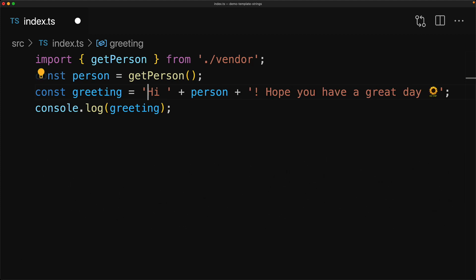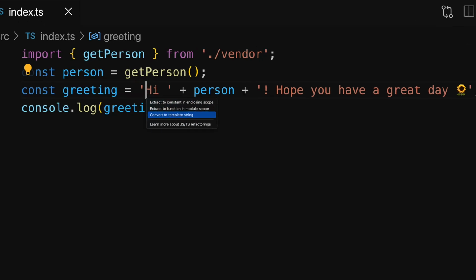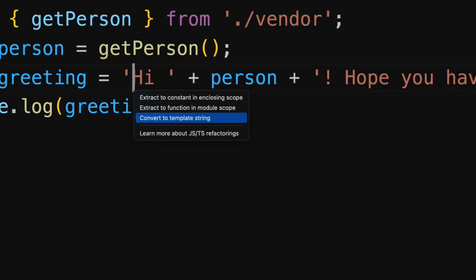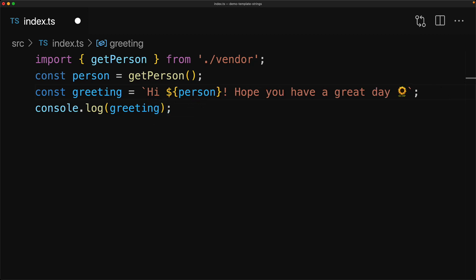Let's go back to the version where we had the string concatenation. Now we could convert it into a template string manually, but fortunately within VS Code, you can click this bulb icon to start a quick fix or use the keyboard shortcut command dot, and one of the quick fixes available is convert to a template string. And with this quick fix, we get a nice modern concatenation of values with strings in modern JavaScript instead of that old funky way.